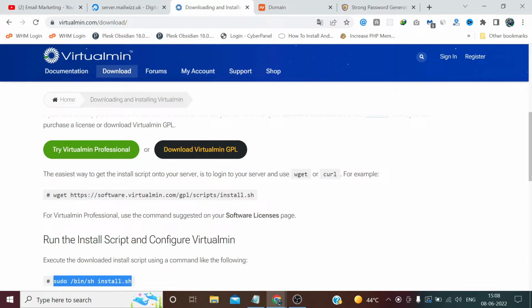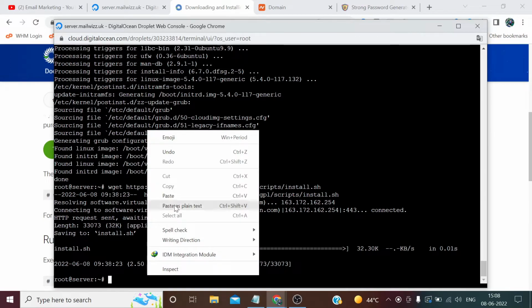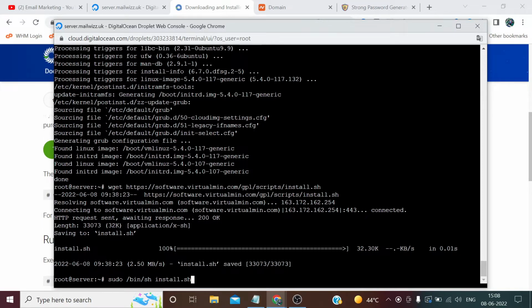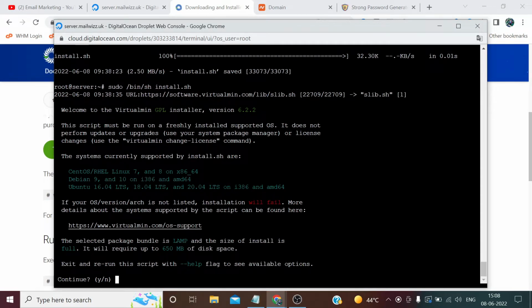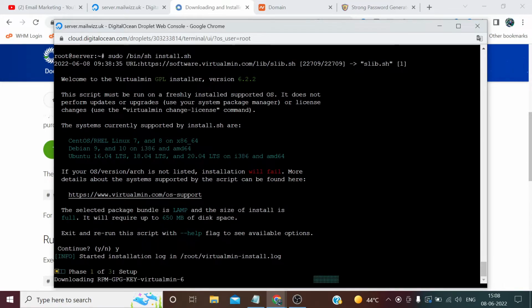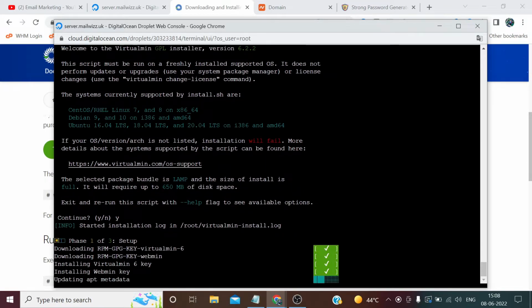Now we need to copy this command, paste it and press enter. Press Y and enter. Now it will take some time. Till then, I am fast forwarding this video.